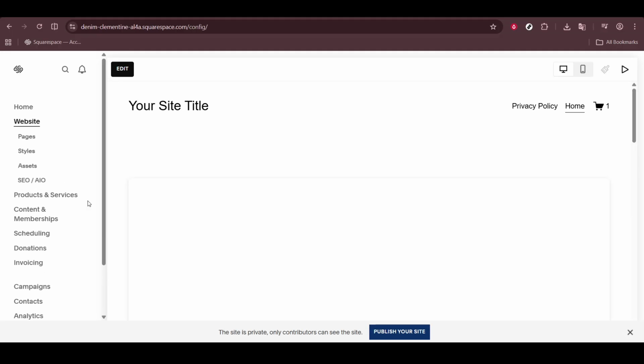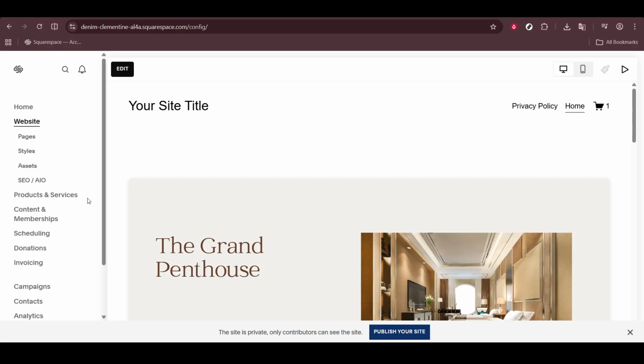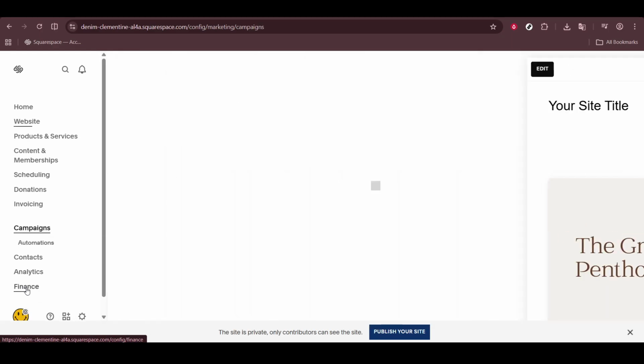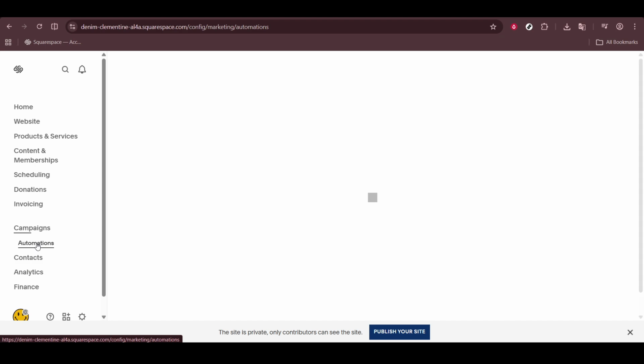That brings you into your site's backend, where we can set up marketing features. On the left-hand menu, find Marketing and open Campaigns. Inside Campaigns, switch to the Automation section. This is where you can build flows that send emails automatically based on what your audience does. Click Create Automation to get started.